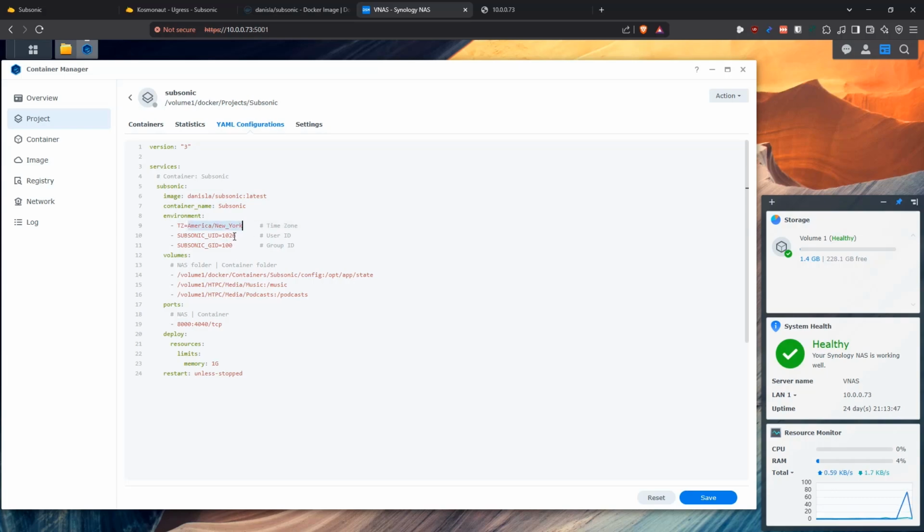I'm going to pass the user ID that I want it to run as. So I'm going to use the default administrator of my Synology, which is 1026, and the group for that user, which is 100. If you don't know that, you need to SSH into the NAS, ask the user that you want it to run, and then run the ID command, and that'll give you those values.